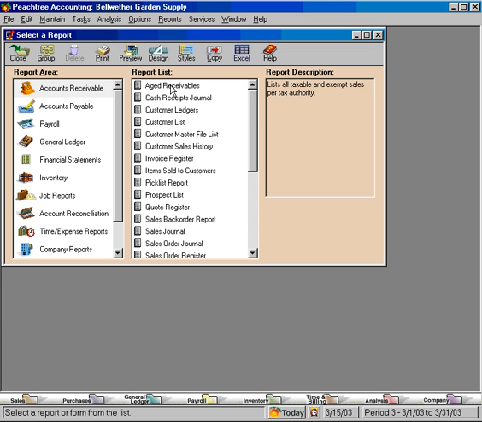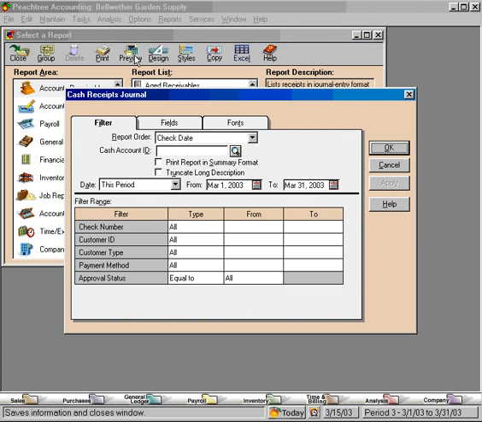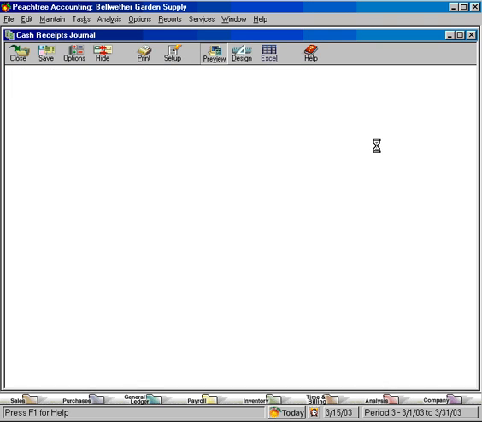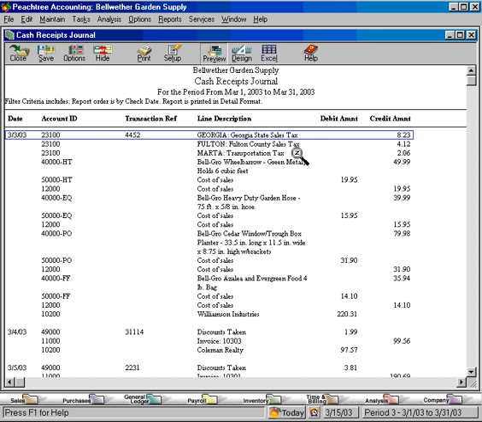Let's come up here and look at the cash receipts journal. Once again, this is going to show things in a general journal format in debits and credits and offer us drill down opportunity. You can see here that my cursor turns into a magnifying glass when I'm on top of the transaction. Now let's look at another feature within the reports that we haven't talked about yet.